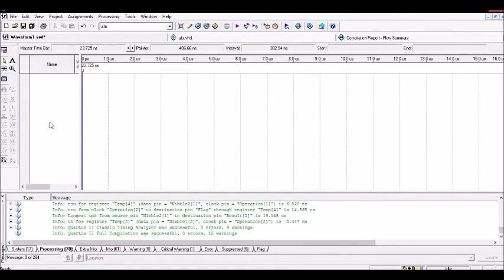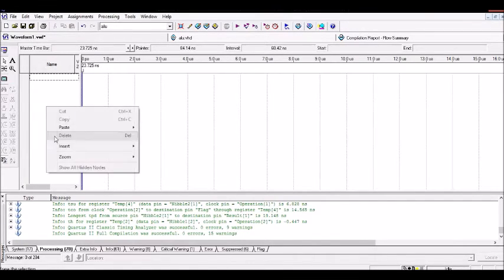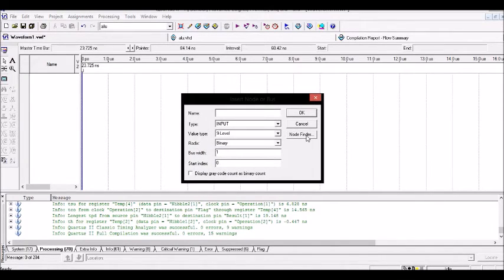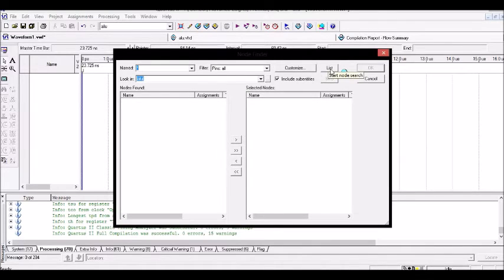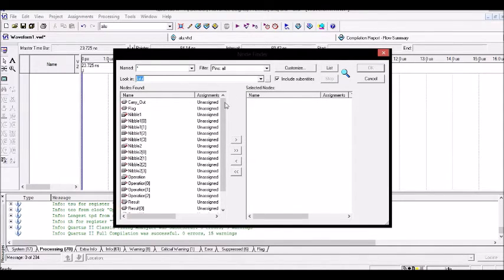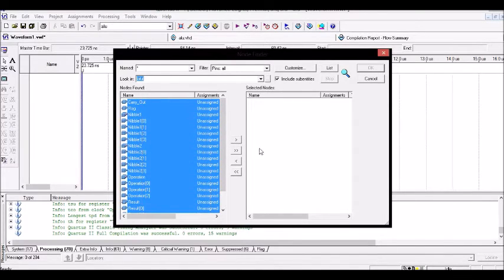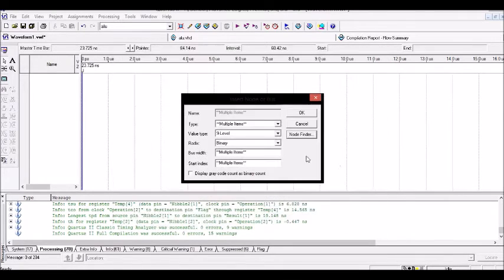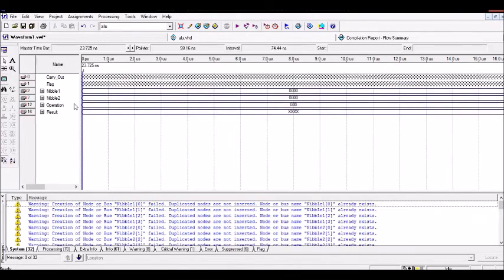Next is to insert the nodes initialized in the VHDL file. So right click in this space, insert node or bus, then click Node Finder, select List, make sure that the filter is Pins All, then highlight everything. Then copy to select the node list and just click OK.